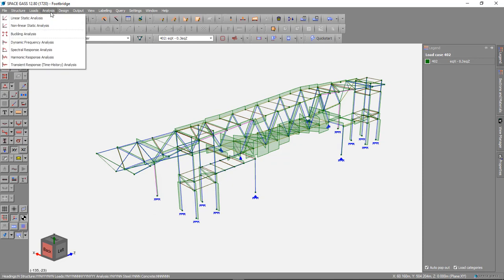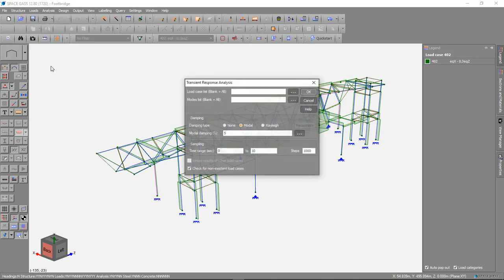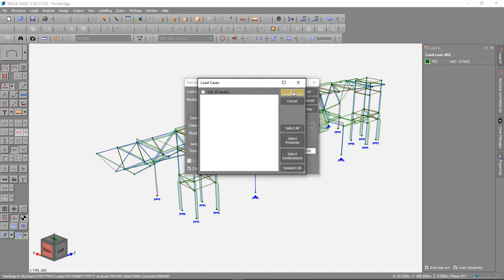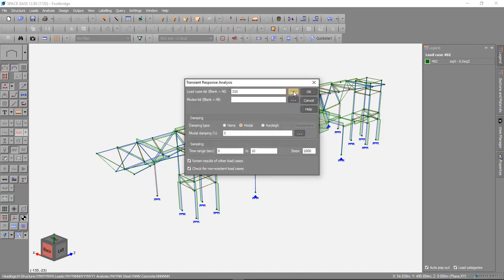Then we can run the transient response analysis. We've only got one load case, but I'll just select it anyway. I could have left the field blank. And then down the bottom we need to specify the time range that we want to analyze over. Because the El Centro data runs for a period of 20 seconds, so the earthquake event is 20 seconds, we need to analyze for at least that time range. So let's go for 25 seconds, just so that it gives the structure a chance to settle down when the seismic event is finished.